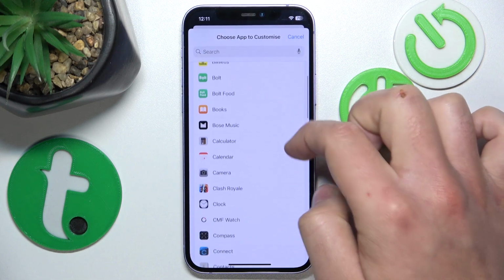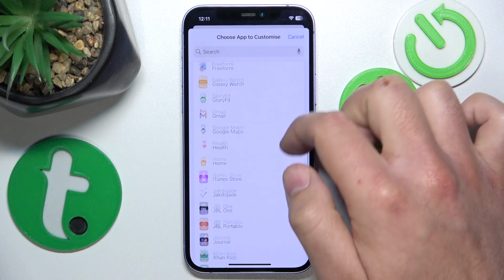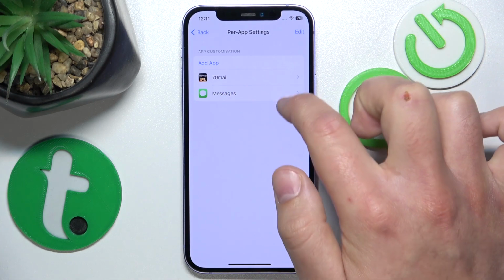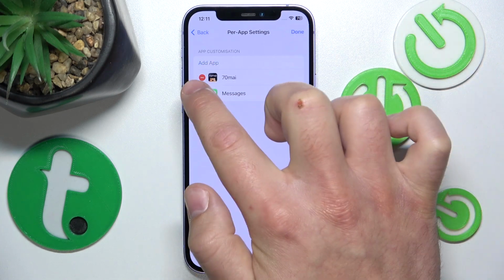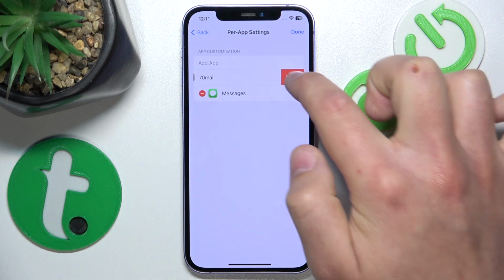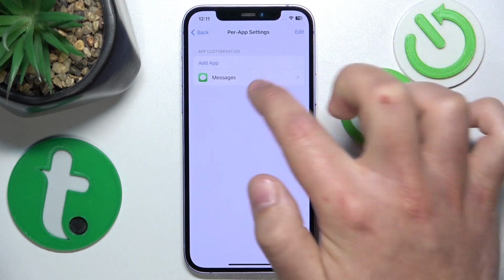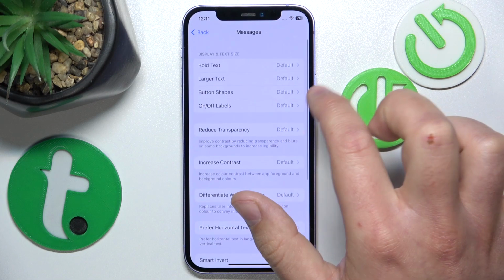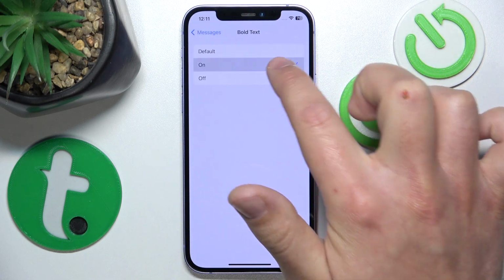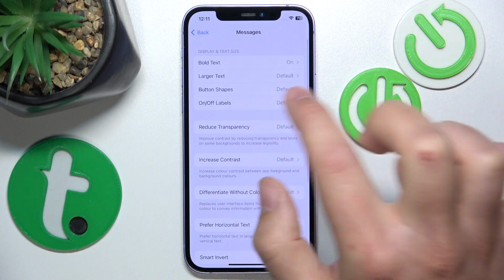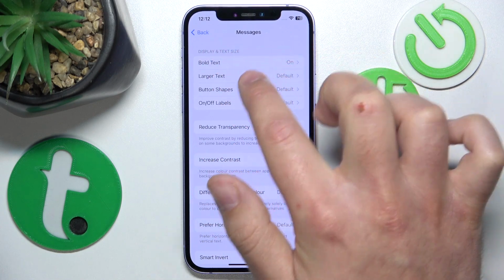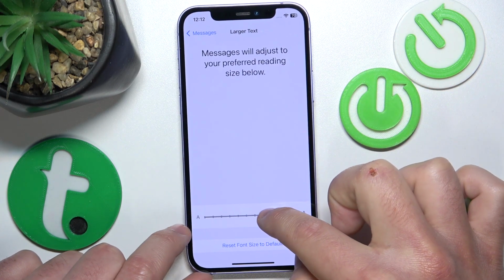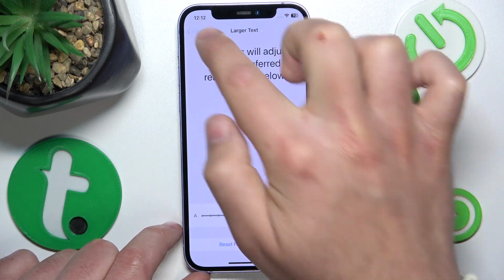In my case, I'm going to look for Messages, so let's go and choose Messages. Once you are here, you have those two apps. I added one other app, but I'm going to delete it right now. Let's focus on Messages. So once you add an app, you can go into it, and as you can see, you have those options right here. So you can bold the text, and this is only going to work in Messages, so in the specific application. Also, you can go with the larger text, so you can resize the text of that Messages app.